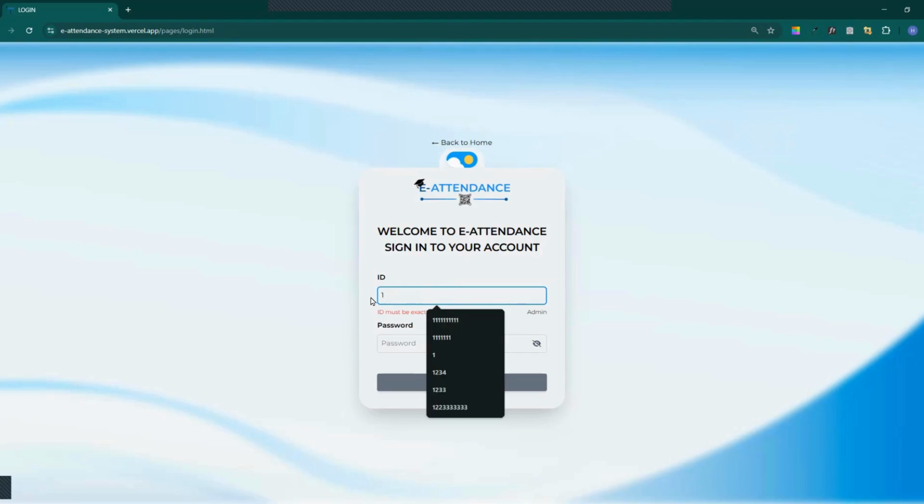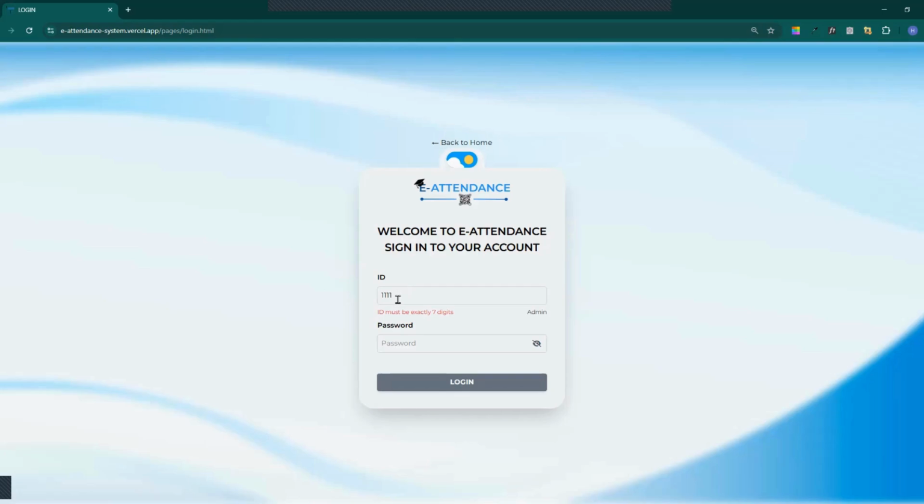Okay, let's start with the admin. And also here, the login button is disabled until the user fills all the fields. Let's start with admin.